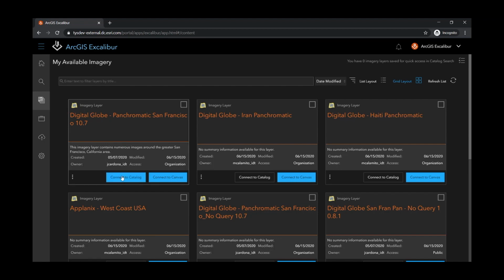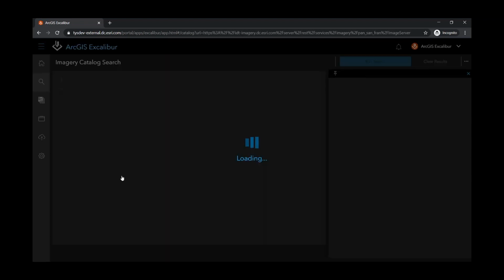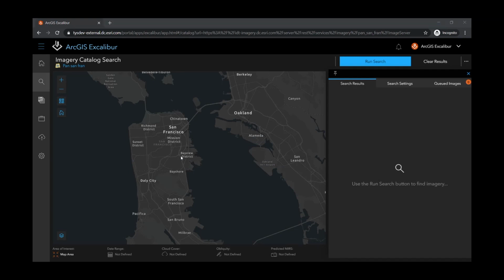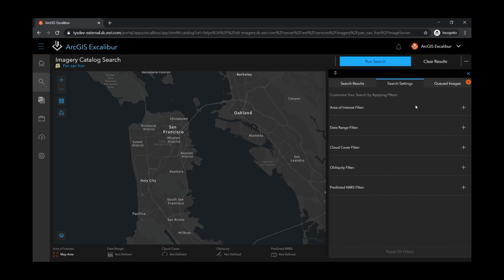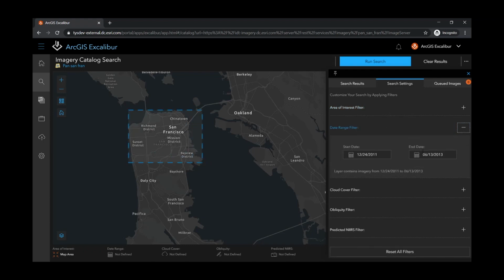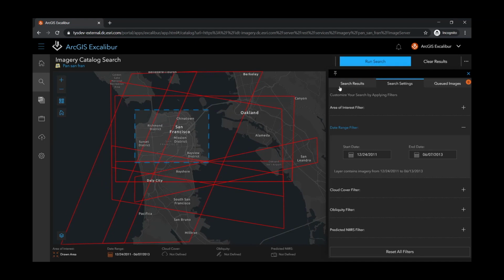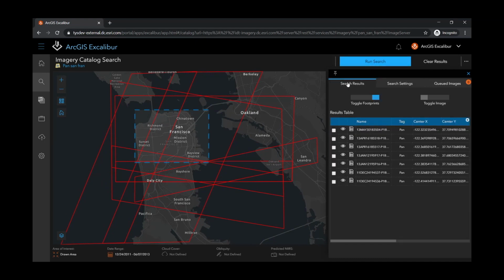So let's take a closer look at the image catalog experience, where users can perform an interactive search and selection of imagery. The imagery catalog search will zoom me to the imagery layer extent, where I can use my search settings to set, adjust, and apply filters directly to my search to help refine my results. Once my filters are set, I can run a search to retrieve only those images that meet my specified criteria.